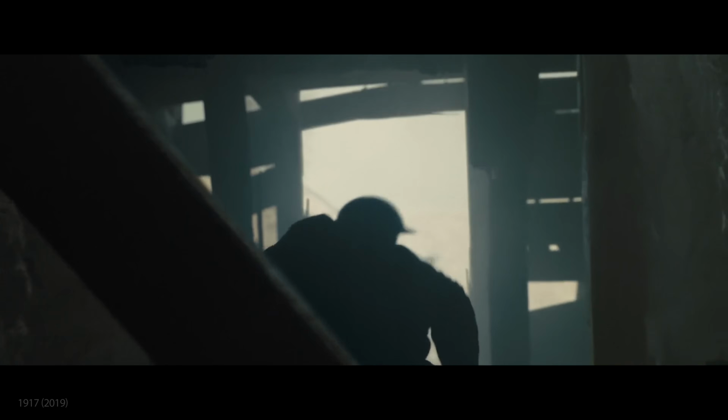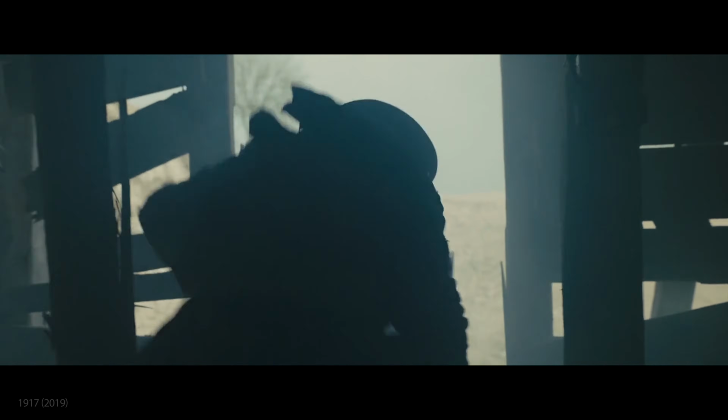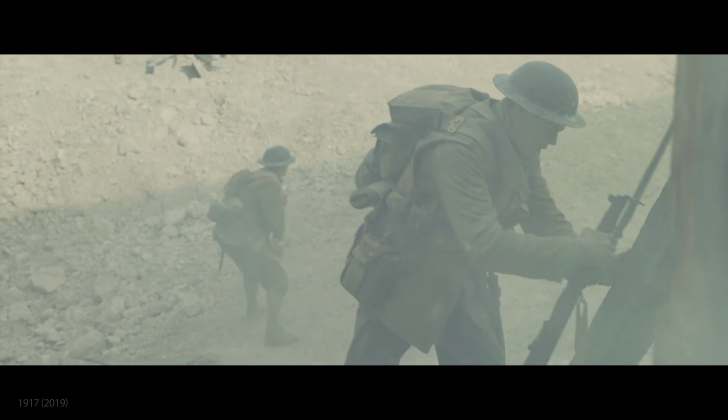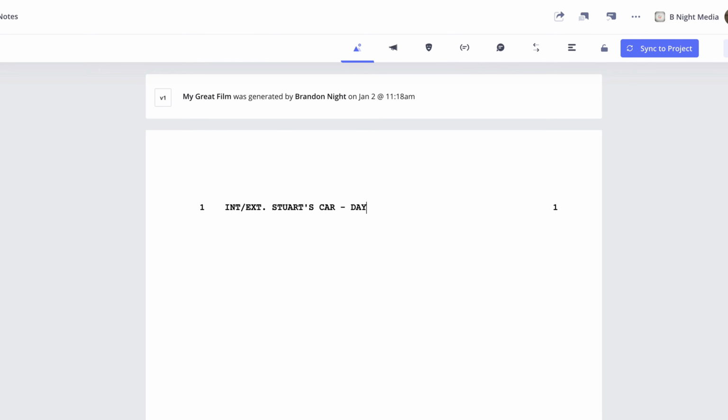Another example of how this could be used is if you will be moving from inside of a location to the outside within the same scene or vice versa. All of this scene heading information informs the production and allows for scenes to be scheduled together based on location.